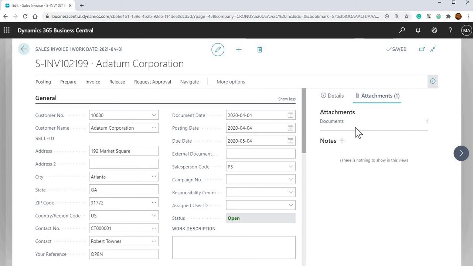Another way you can use this is if you have a journal entry. You can do this in general journals as well, attach documents so that for future audit purposes, there's a quick way to get some background on various transactions.